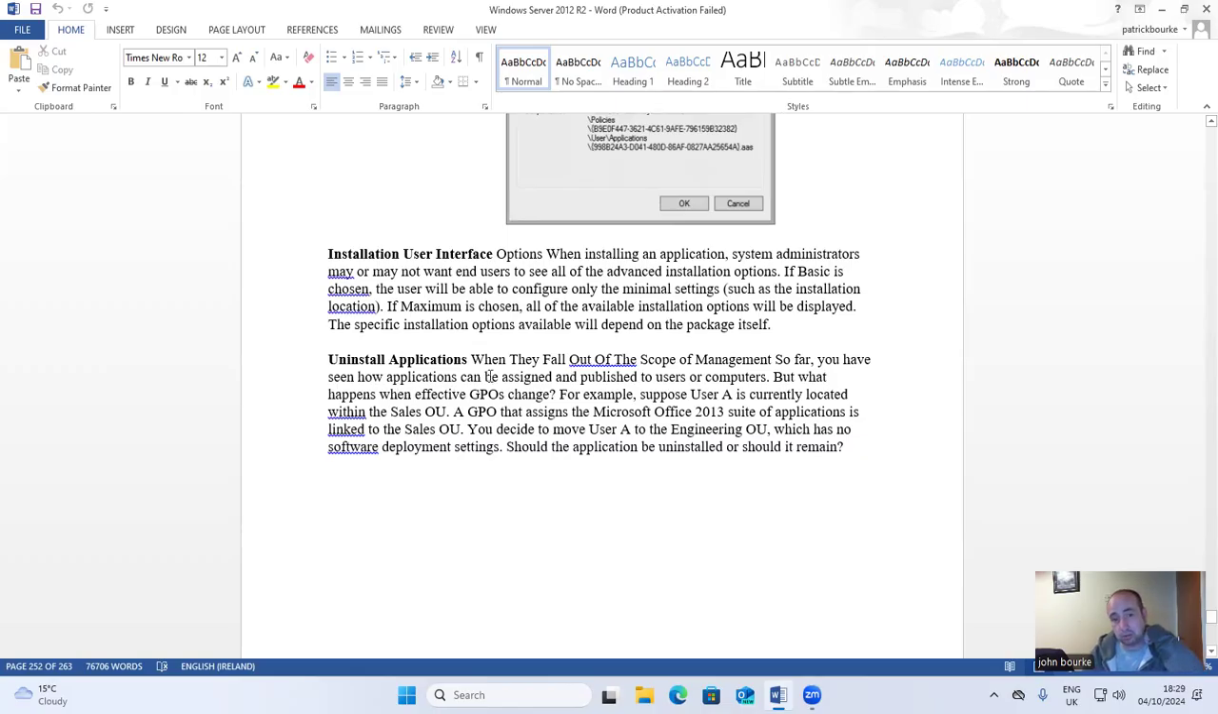Uninstall applications when they fall out of the scope of management. So far, you have seen how applications can be assigned and published to users or computers. But what happens when effective GPOs change? For example, suppose user A is currently located within the sales OU. A GPO that assigns the Microsoft Office 2013 suite of applications is linked to the sales OU. You decide to move user A to the engineering OU, which has no software deployment settings. Should the application be uninstalled or should it remain?